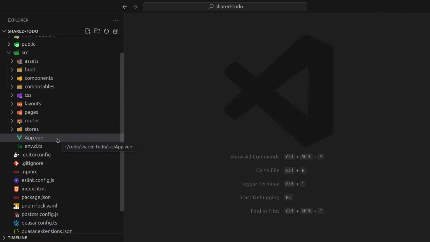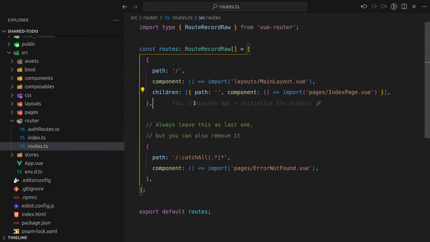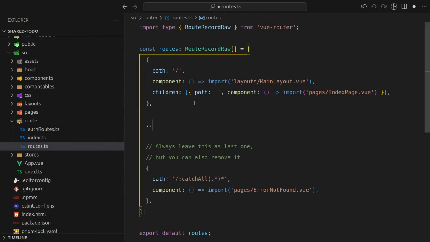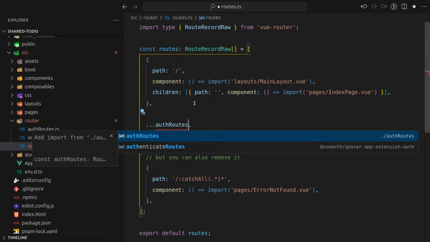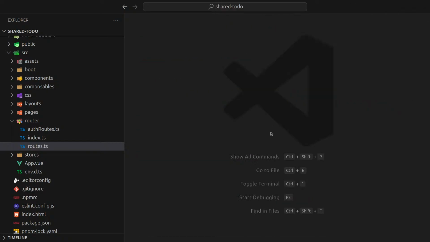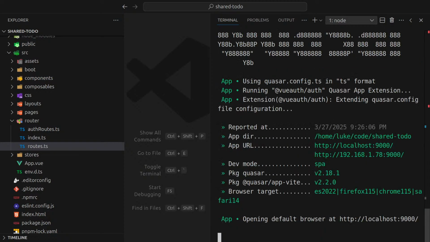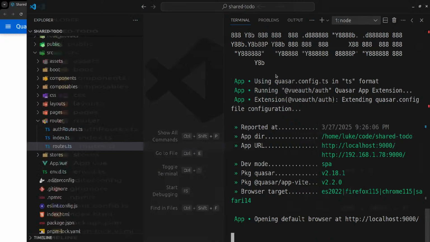Okay, so another thing we need to do is jump into our routes file and then use the auth routes that were generated for us. Auth routes. Can I auto import that? Yep, there we go. So now those auth routes are going to be used, and I think that might be it. Let's have a go at this and see what happens. Quasar dev. And when that opens up in my browser, I'll just throw it over there. And let's make things a little bit cleaner now.